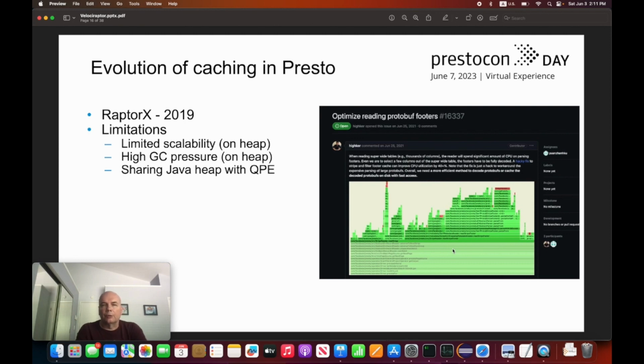For example, a couple of years ago, a ticket was opened for Presto called Optimize Reading Protobuf Footers. Basically, the problem was with very wide tables, denormalized tables with like 3,000 columns. Facebook discovered that if they do not cache the ORC meta information, they need to parse it repeatedly, and this parsing can take up to 40% of the CPU time. And of course, if you do not cache this information, you need to retrieve it every time from the remote storage, and the latency increases and the query execution time increases as well. Okay, what happens if you cache it, or you try to cache it?